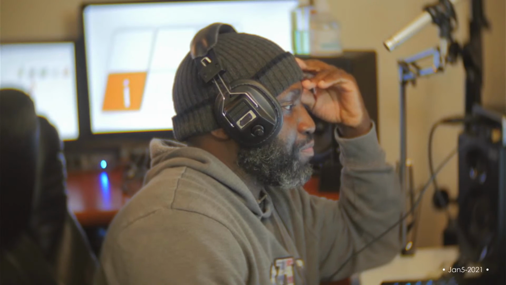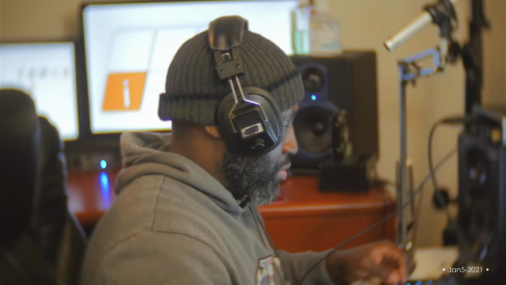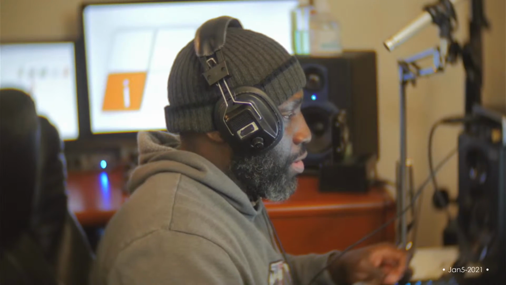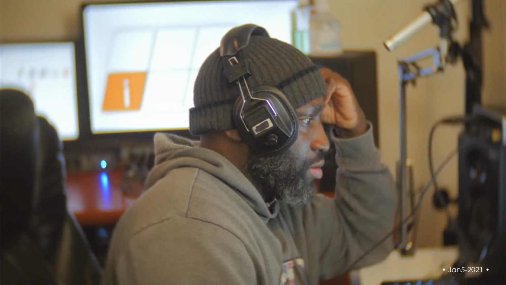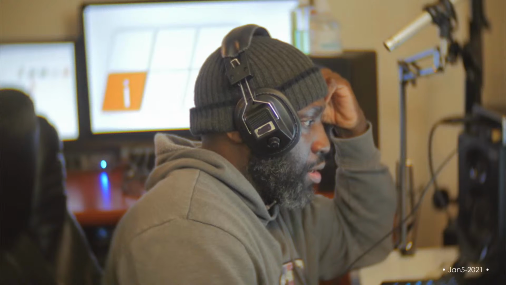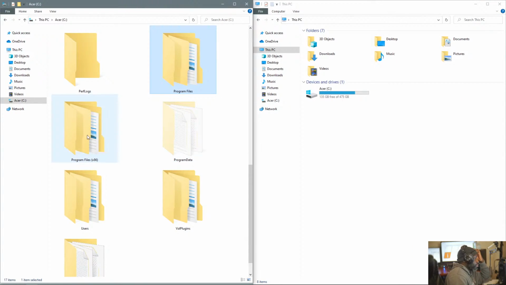By default, the way I do it is, we have our program files folder right here. Let's make this bigger. Maybe too big. That'll work. And if you notice, there's two of them. One says program files, the other one says program files x86. Let's get this over there so you guys can see it. So here we're looking at the program files folder, and we have another one that says program files x86.